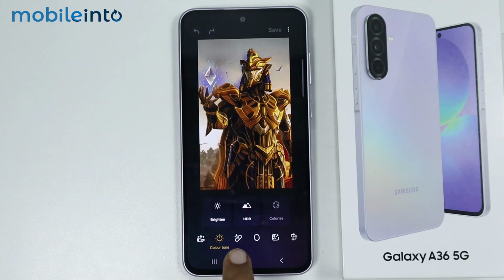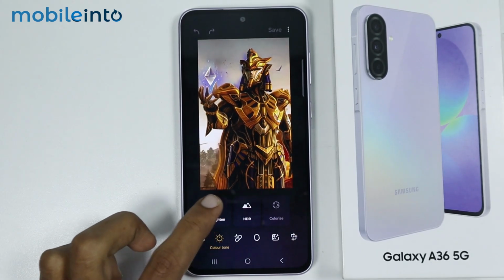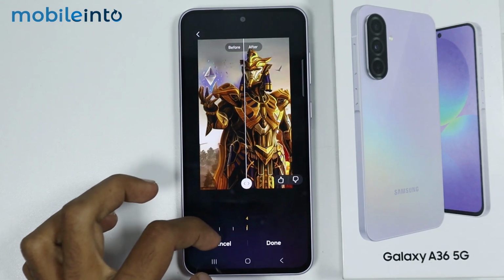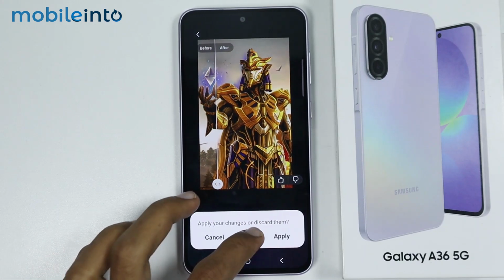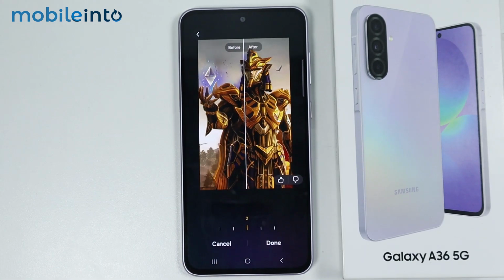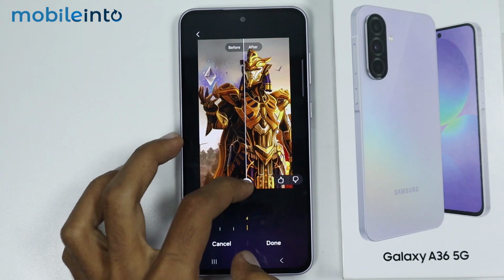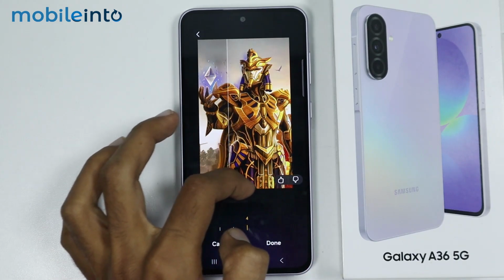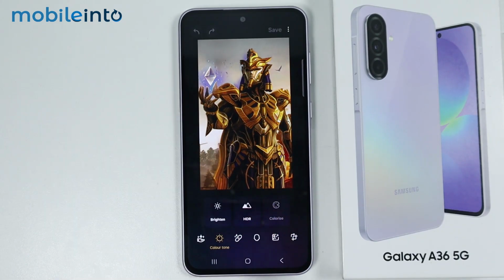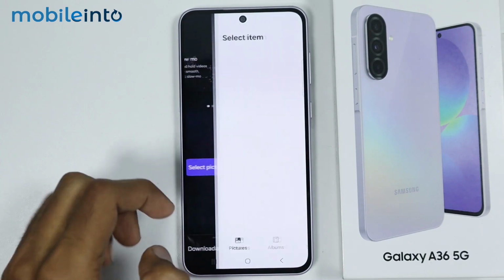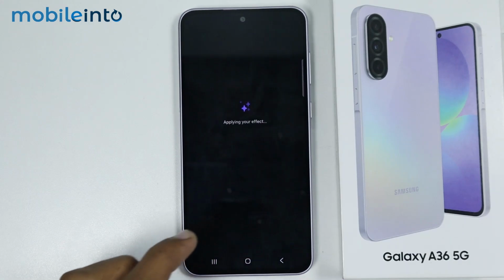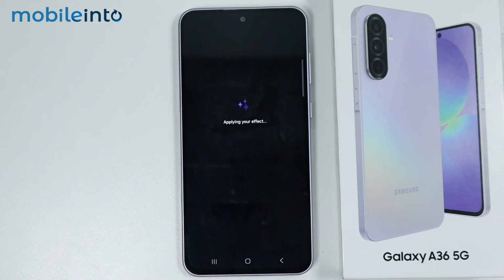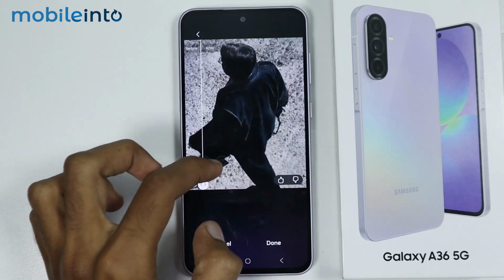Now after that, you have the option of color tone. And from here, you can change the color tone of your image. For an example, you can increase or decrease the brightness of your image. You can increase or decrease the HDR of your image. And also you have the option to colorize an image. Now if I select a black and white image, now if I select colorize, it will colorize this black and white image. As you can see, this is before and this is after.